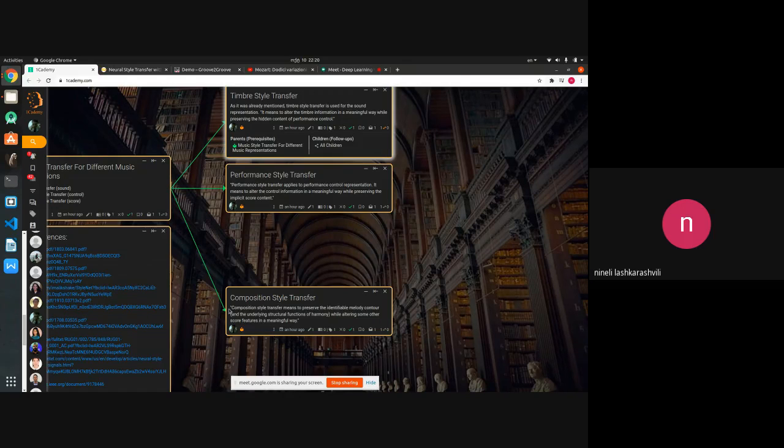So to give you an example, a good or a successful performance style transfer would manage to restyle, for instance, a Bing Crosby song into a Frank Sinatra song, or a George Harrison song into a Jeff Lynne song, or something like that.